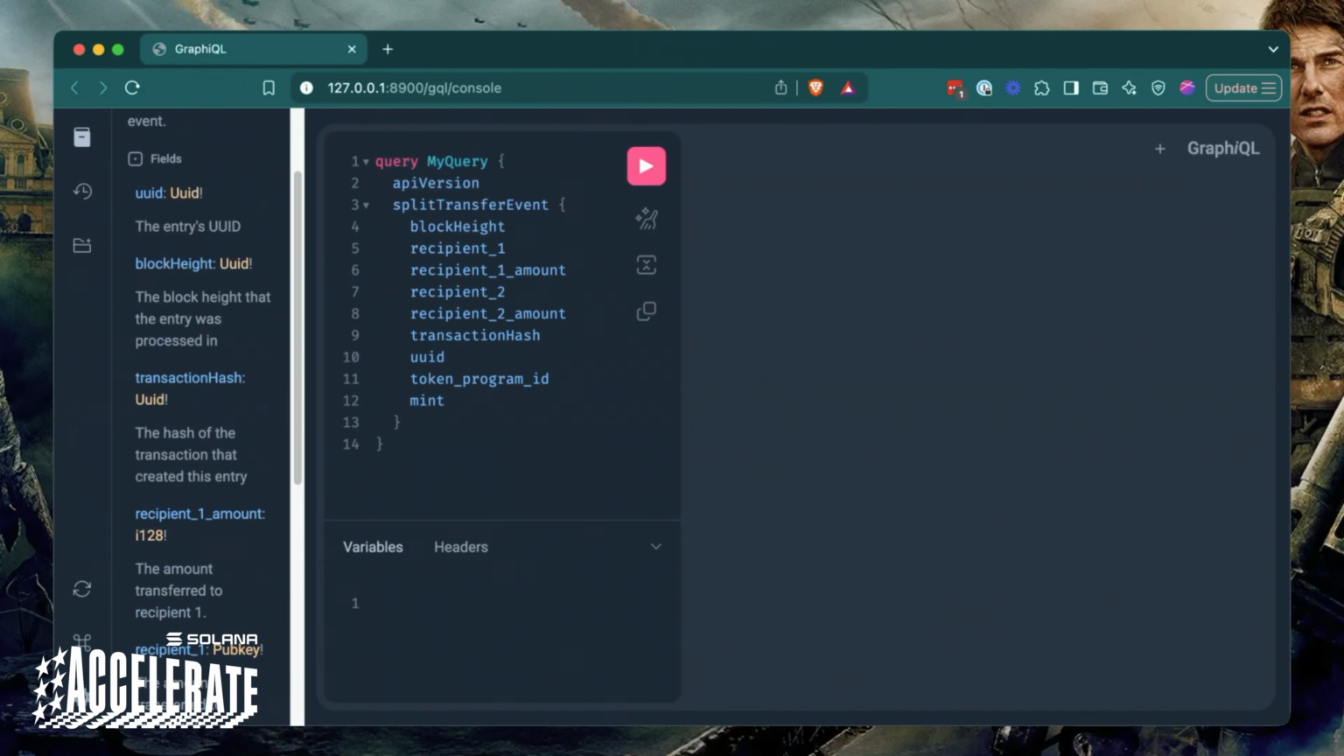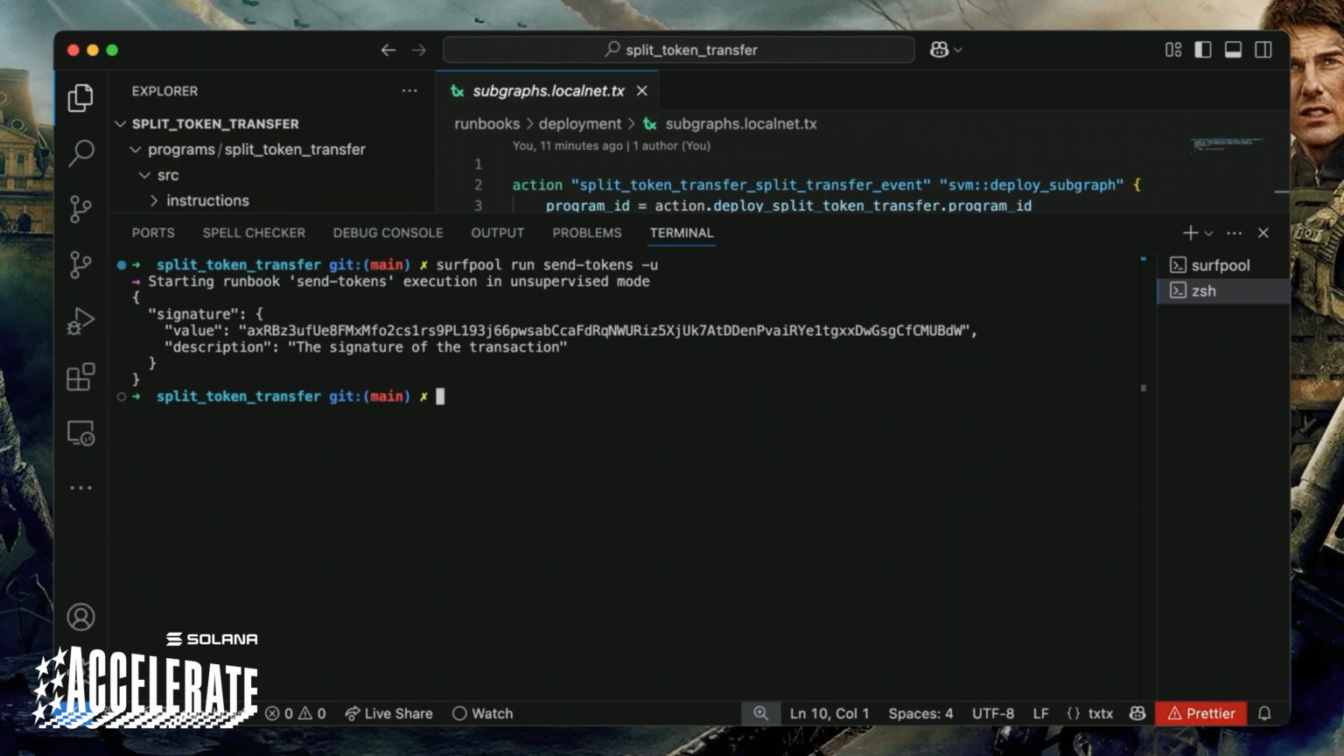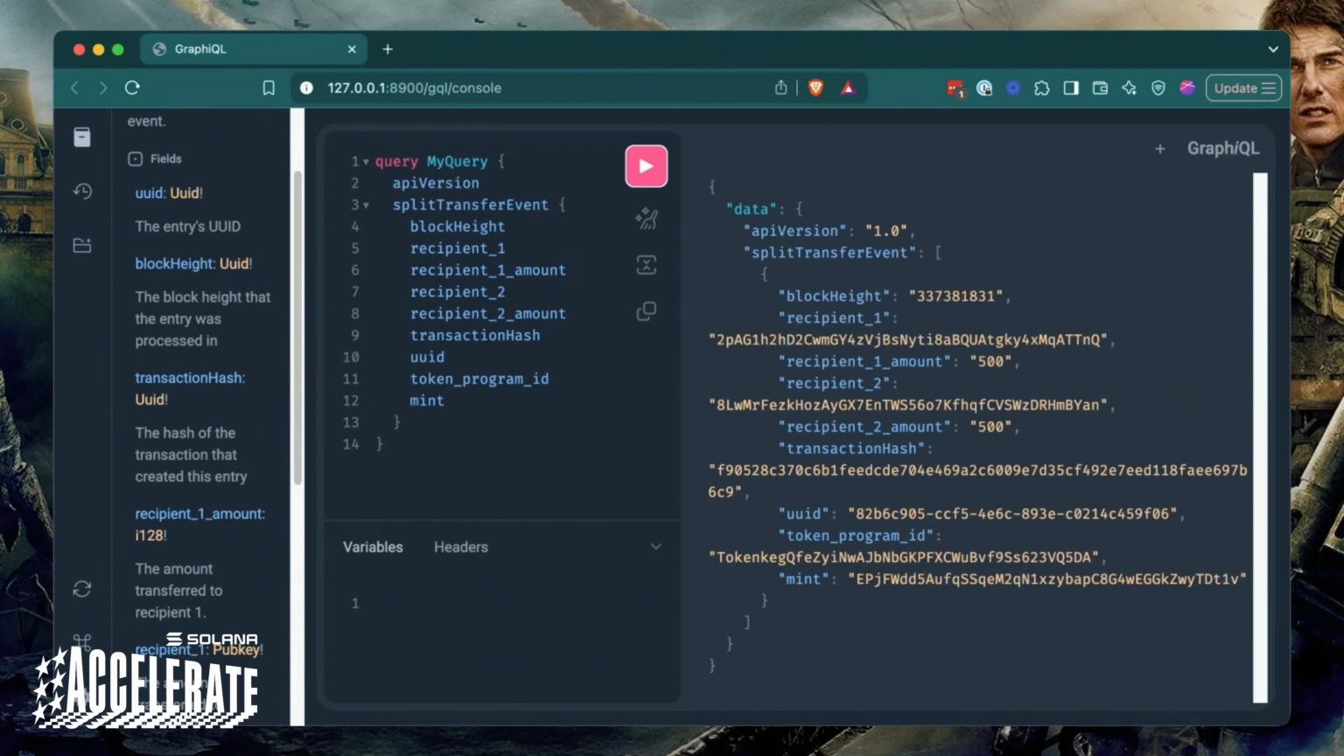None of the details are lost. We even generate the GraphQL docs using the Rust docs that you have in your program code. And so transactions emitting these events are indexed in real time, allowing you to build your front end locally with a clean GraphQL query endpoint.